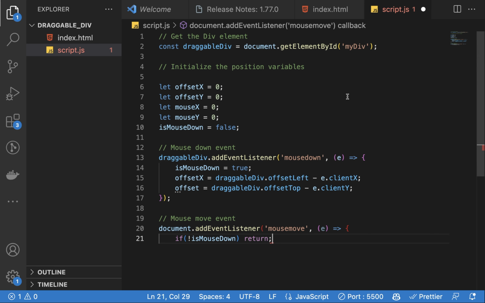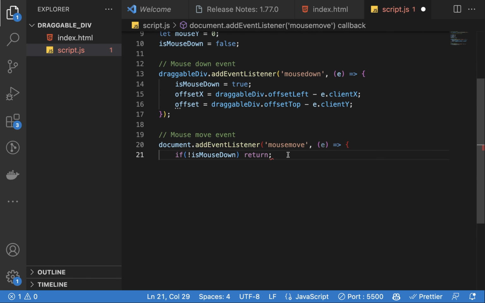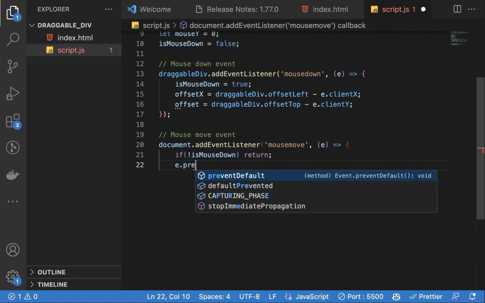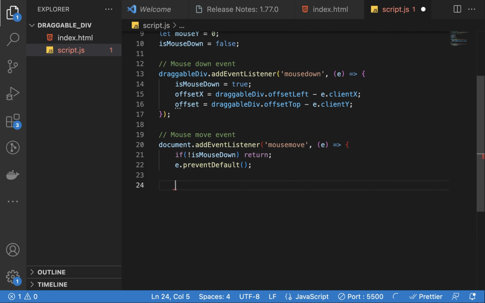If the mouse button is not clicked while moving the mouse, then we don't need to run our logic. So we will check this through a condition and will skip the logic with a return statement if the mouse button is not down. We need to run the event.preventDefault function to prevent any kind of browser default behavior.